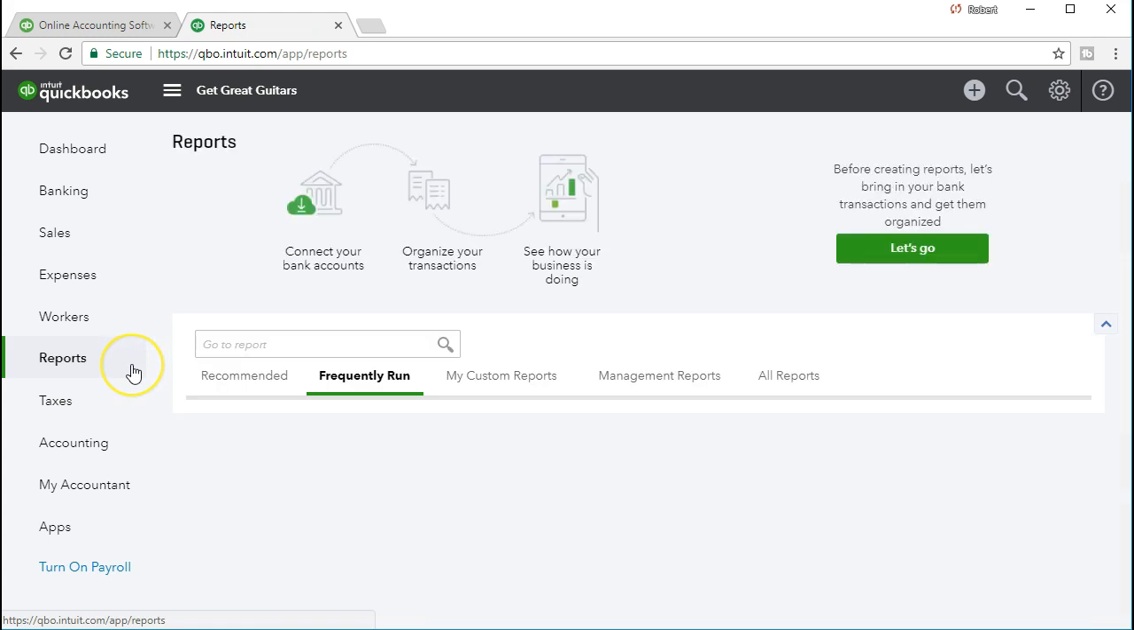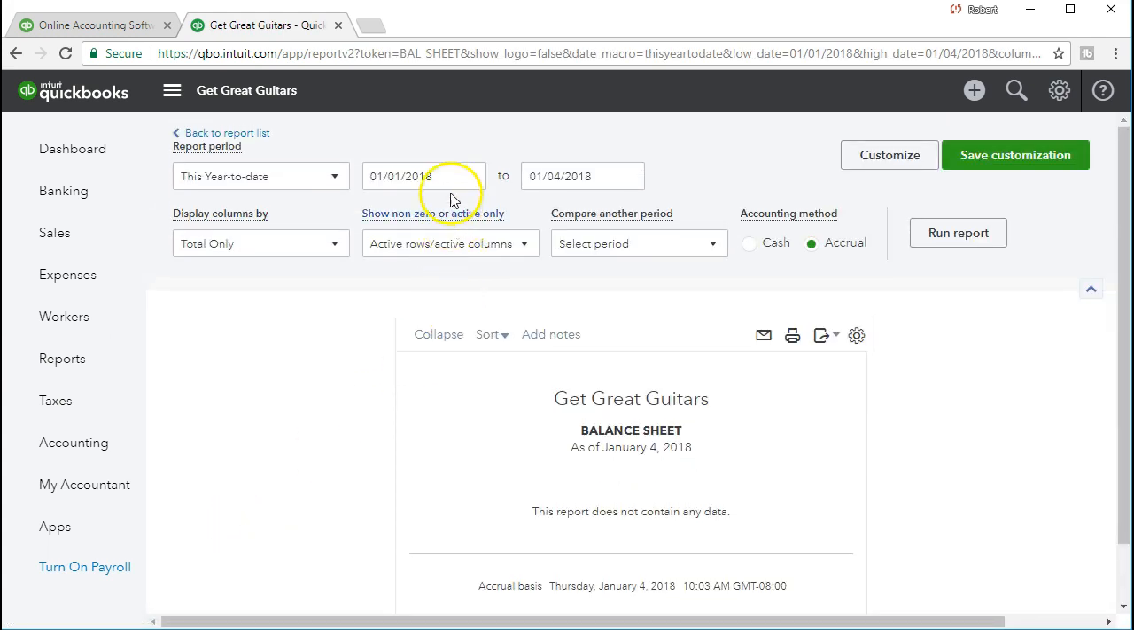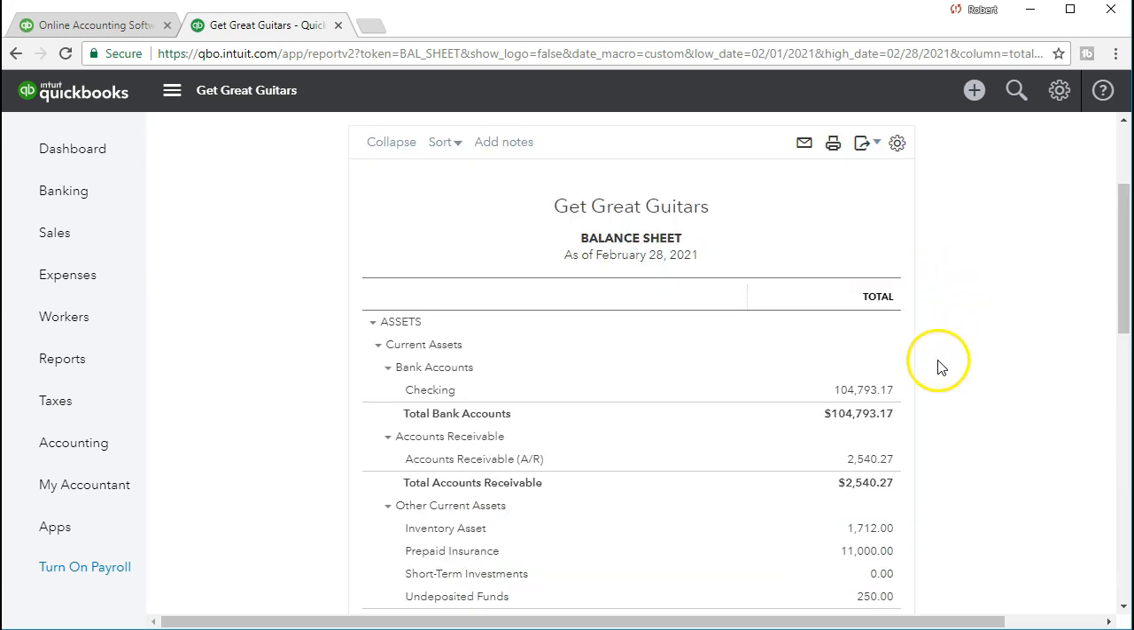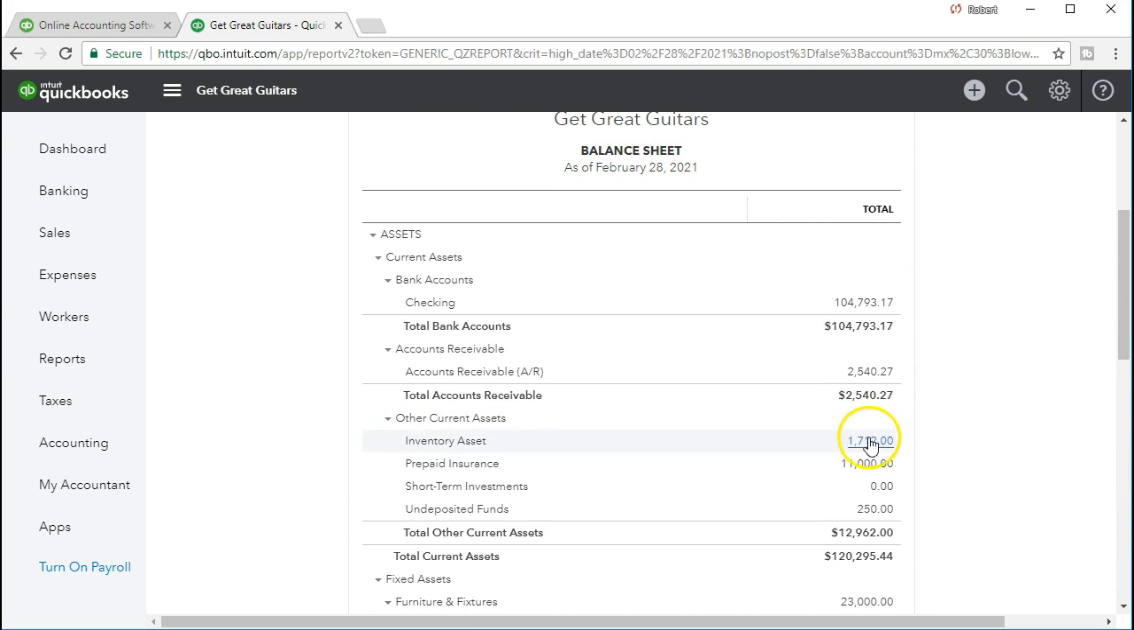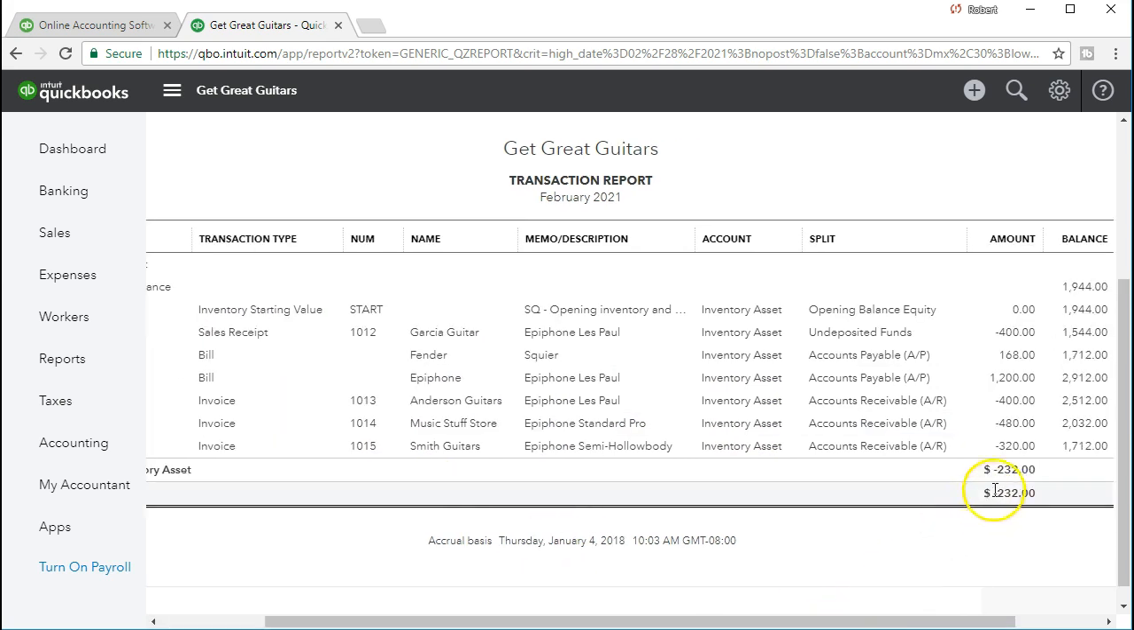Back to the reports, back to the balance sheet, changing the dates back to the month of February, 02/01/21, 02/28/21, and running that report. All right, so that's going to be the one inventory item, and of course the same is true if we go, I clicked back on inventory, so we're back on the inventory detail. The same is true for this 320, the Smith guitar invoice. So this is the invoice we made. Inventory is going down by 320.